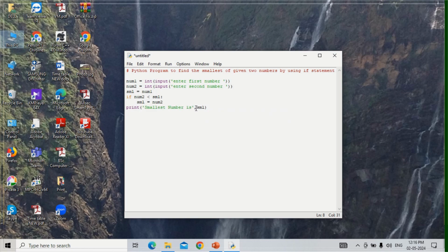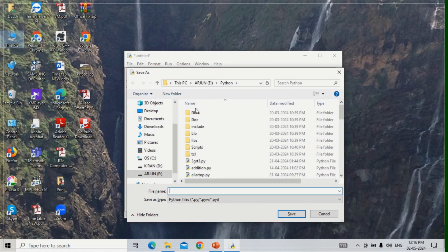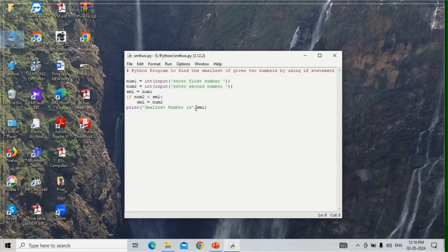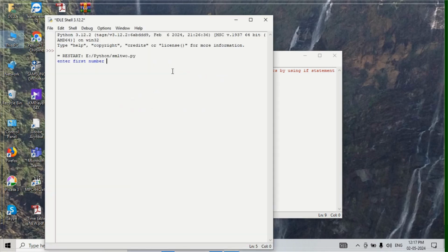After that, save this particular program. The shortcut key is Ctrl S. Give the name, for example I will give small2, press enter. The program is saved. Now to run the program, the shortcut key is F5, or else you can click on the Run option in the menu bar and a list will appear. In this list you need to select the option called Run Module. So it shows the interpreter.